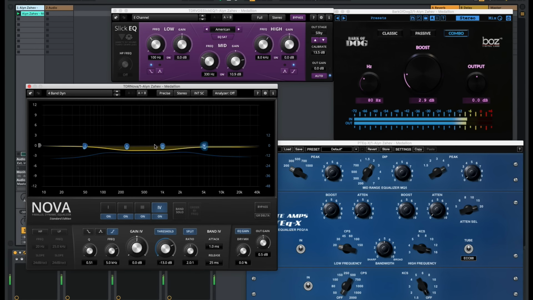Next here we have the TDR Dynamic EQ, the Nova. So this is basically a mixture of dynamics and EQ. There's thresholds for EQ bands. If you've never used a dynamic EQ before, I can't think of a better place to start.